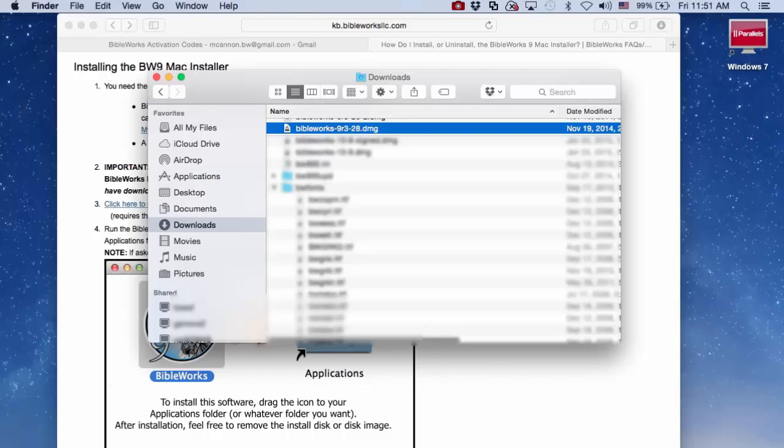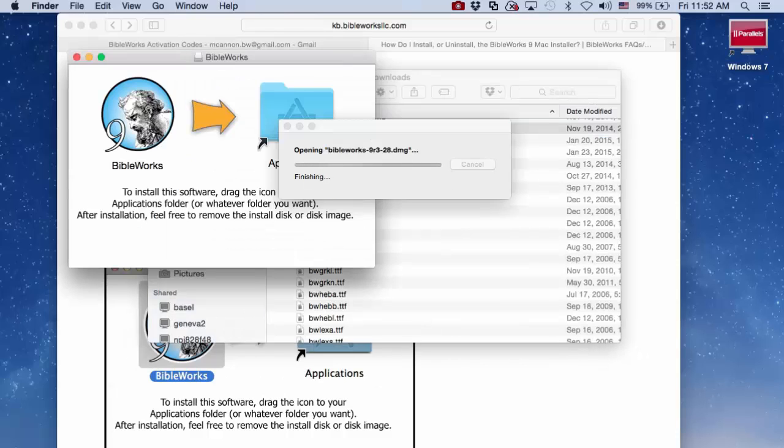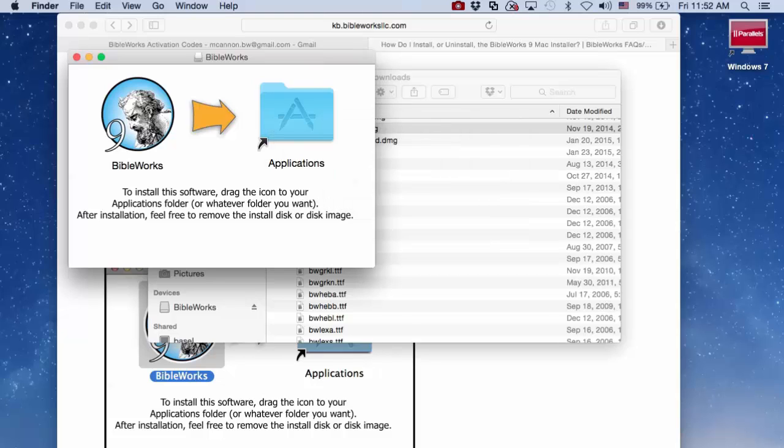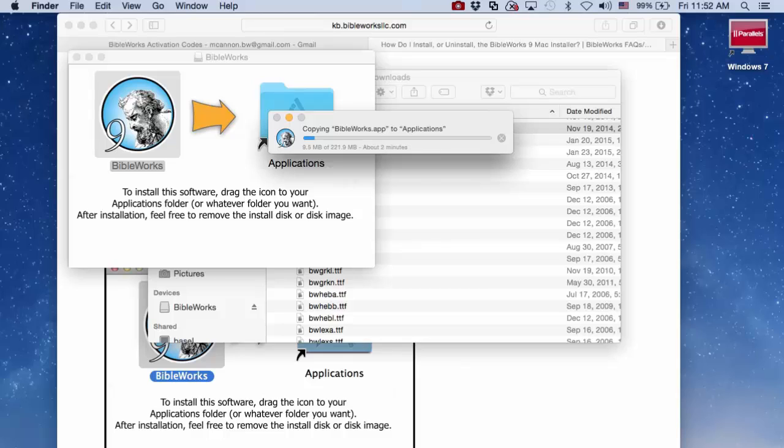Click to run the Mac installer file. After you've clicked to run it, you'll see this window appear. Click on the BibleWorks icon on the left and drag it over into the icon for applications, just as it indicates in that window. If you're using this process to update the BW9 Mac Installer DMG, you may be asked if you want to keep both or replace. If you're asked that, select Replace.